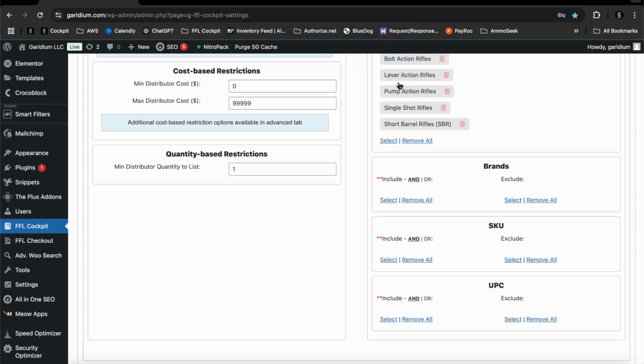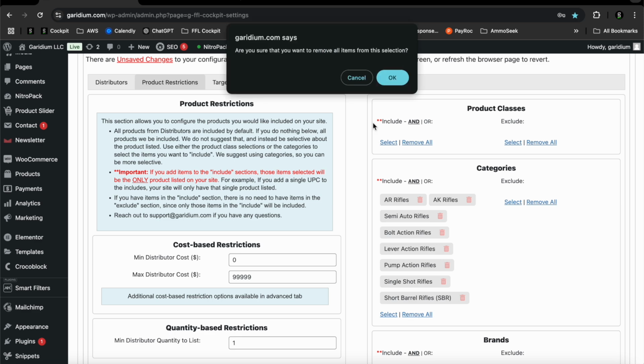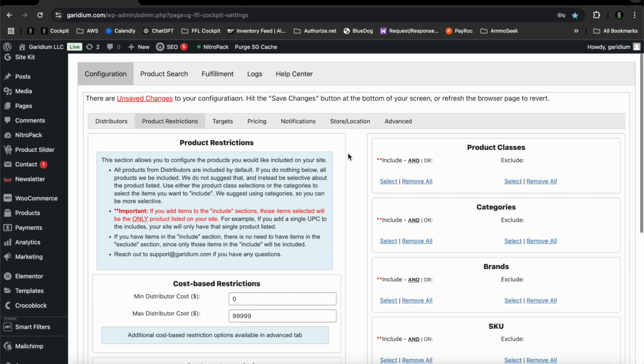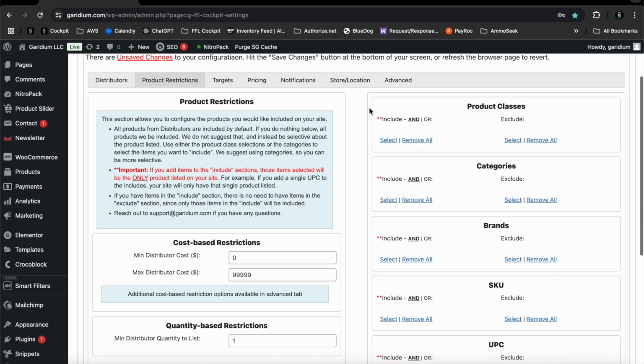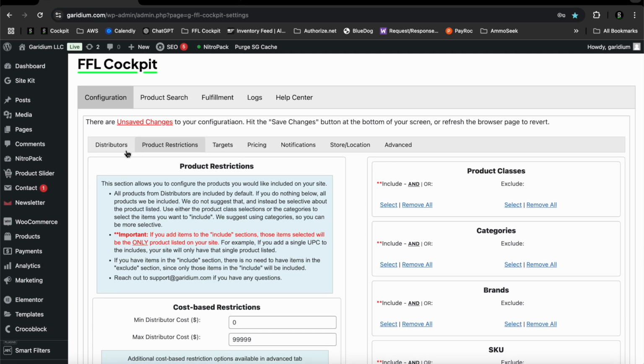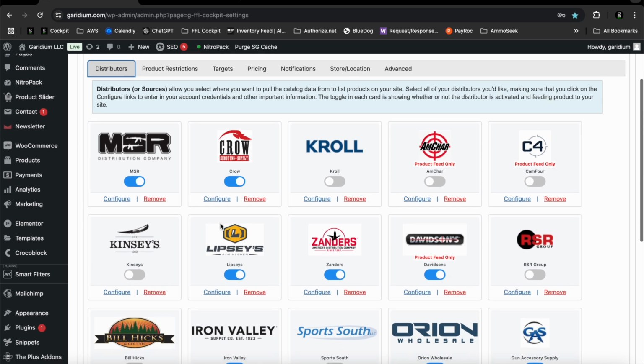So I think that's one thing I wanted to show. The other thing I wanted to touch on is that this is not the only place for product restrictions. If you're researching why a product may not be listed on your site, the first spot is to check the product restrictions tab here. But the second spot to check is within each of your distributors. Each of your distributors also has custom product restrictions, which allows you to refine what product you want to pull in from each distributor.